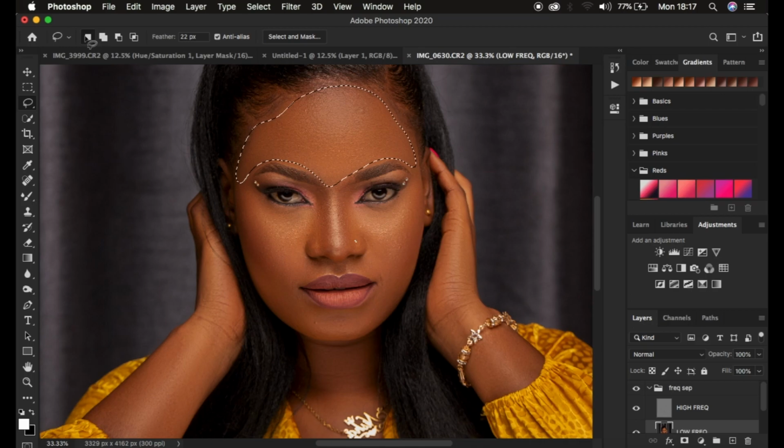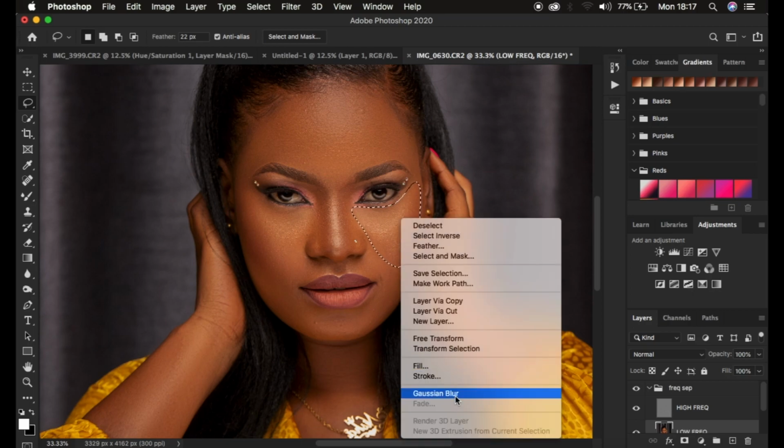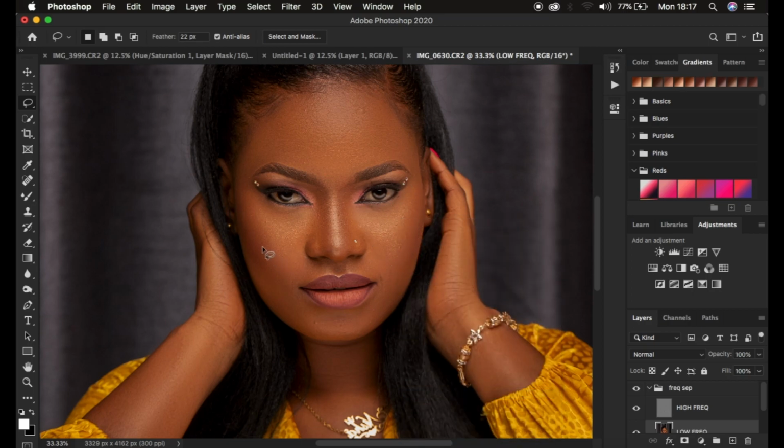So remember what I told you about this mode. To deselect this area, simply come and make a new selection, and it is going to automatically deselect the previous selection. So right click and come to Gaussian Blur, and come to this other area.